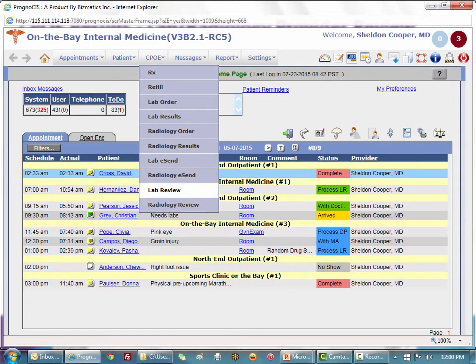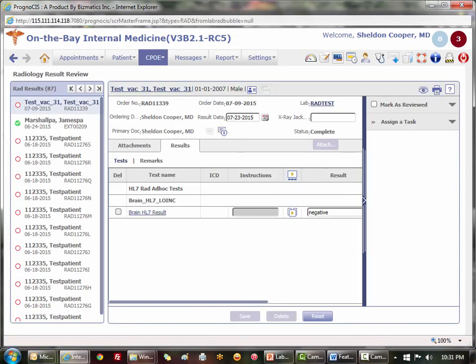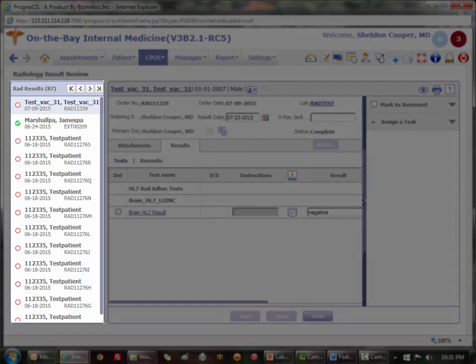Now the next thing I want to show you is if we go to the CPOE tab and we choose our lab or radiology review menu, as opposed to going through the notification bubbles, it's the same user interface with one difference. If we notice here on the left-hand side now, we see a lot more names listed.